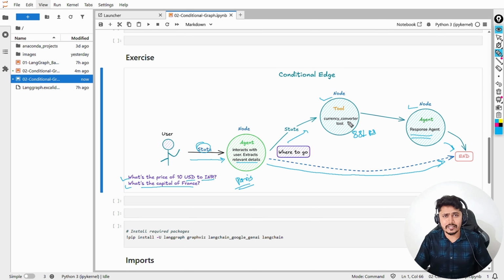Even if it goes to the currency converter, it will fail, because for the currency converter we are going to add a few conditions, right? We need to pass the amount that you want to convert, plus we also want to mention from which currency to another currency you need to convert. Those details you need to pass, and this node, the agent, is going to collect and pass them to the tool.